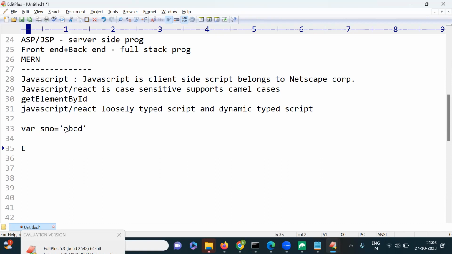So here, every browser supports these scripts. By default, in every browser we have the means to run these scripts. So JavaScript and React are client-side scripts. Client-side scripts execute with the help of browsers, right? So every browser contains the engine to work with this.